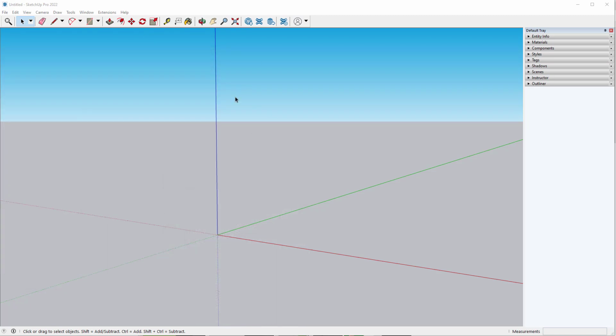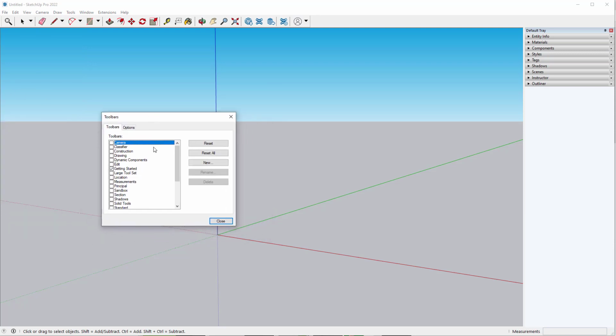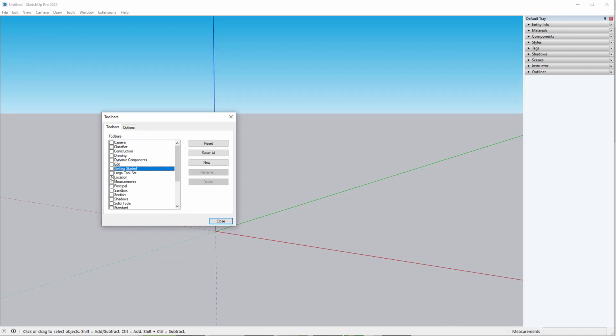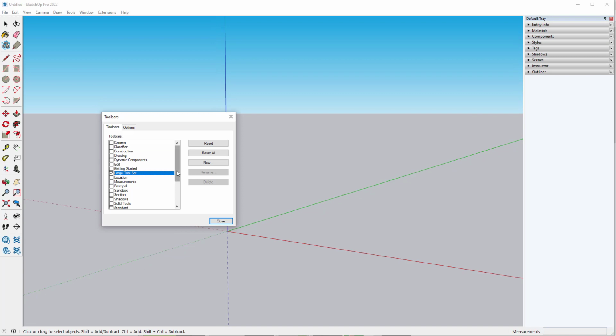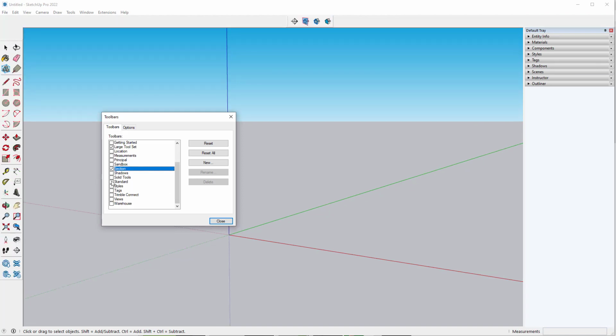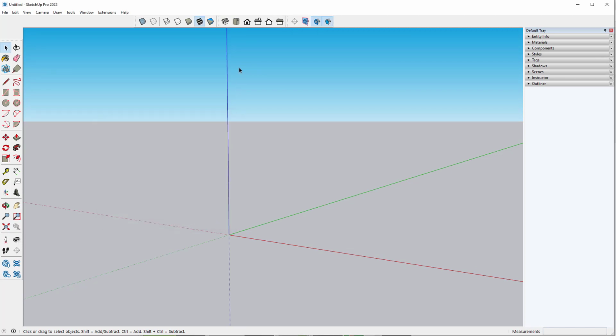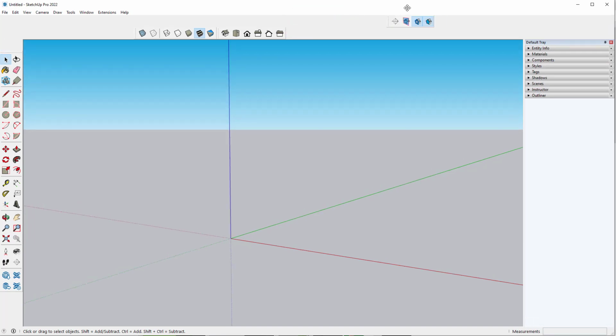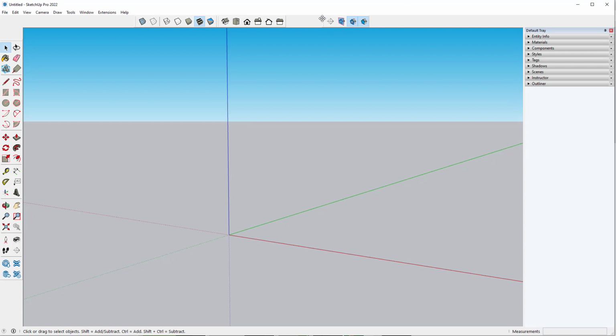So before we get started in that, I want to adjust my toolbars. If we go up here to View, Toolbars, you'll get this little pop-up. By default, the Getting Started toolbar is available, so we're going to turn that off. We're going to turn on the large tool set. We also want to turn on Section, Styles, and Views. Then go ahead and click Close. You can move these around by grabbing the dotted line, and you can pull those up to where they're all in a single line.